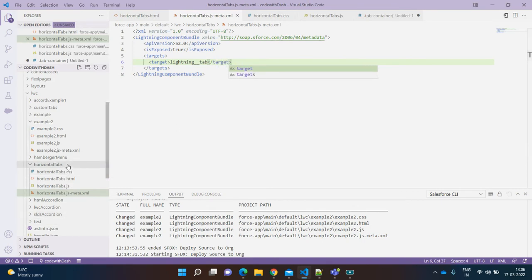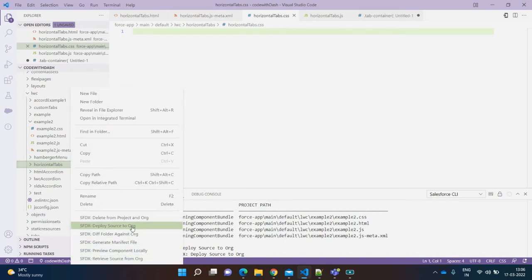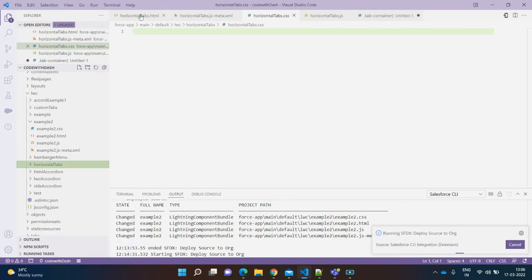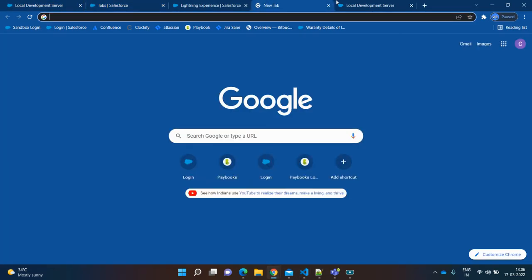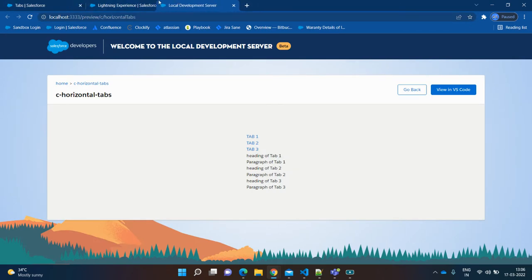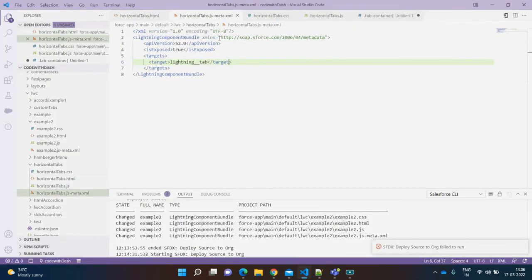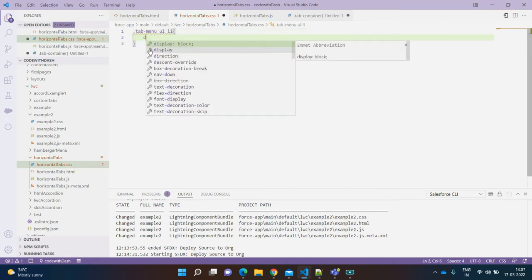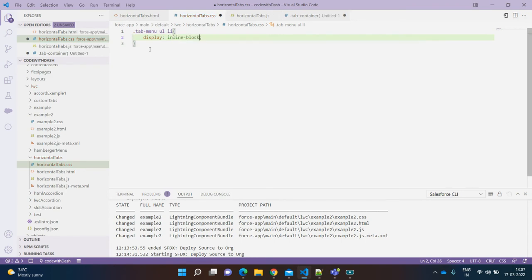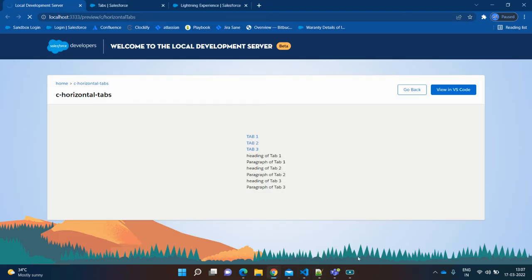I'll be deploying this component, deploy source to org. In the meantime it looks good here. I wanted to display these in horizontal view. So in the tab menu, the UL and LI components I wanted to display in block, and these are list type, so I'll make it none.